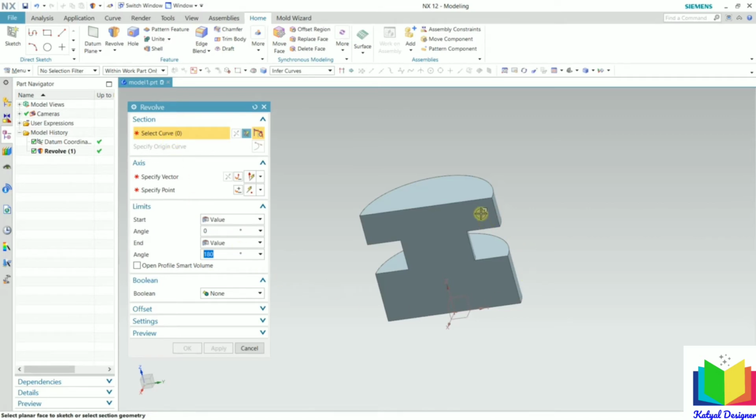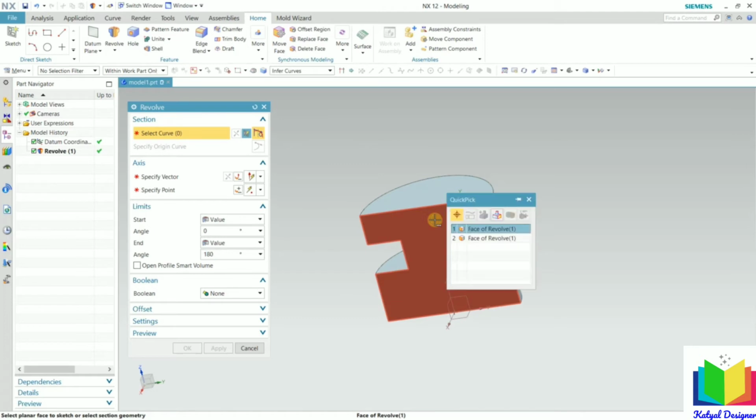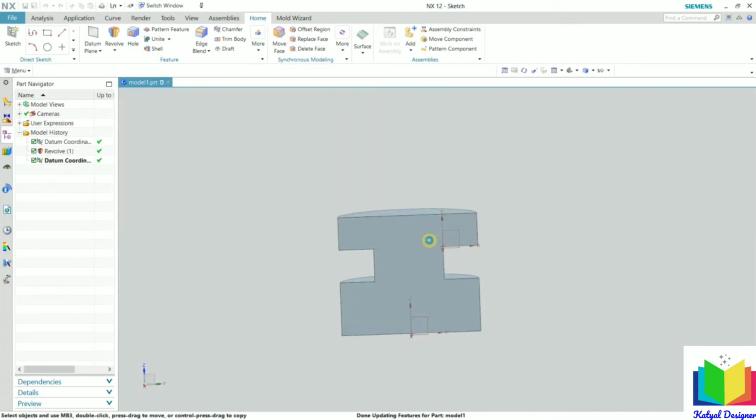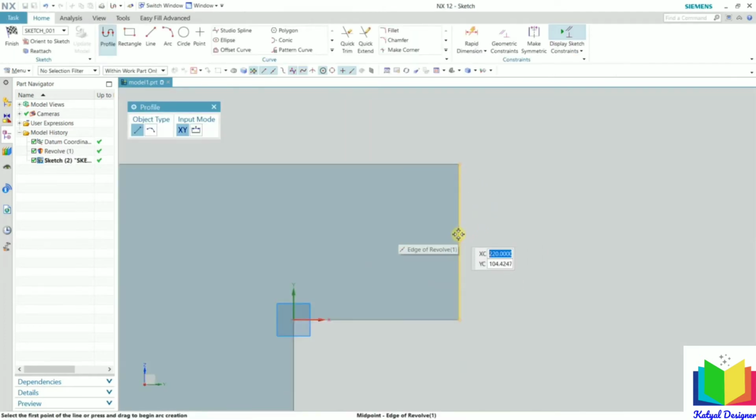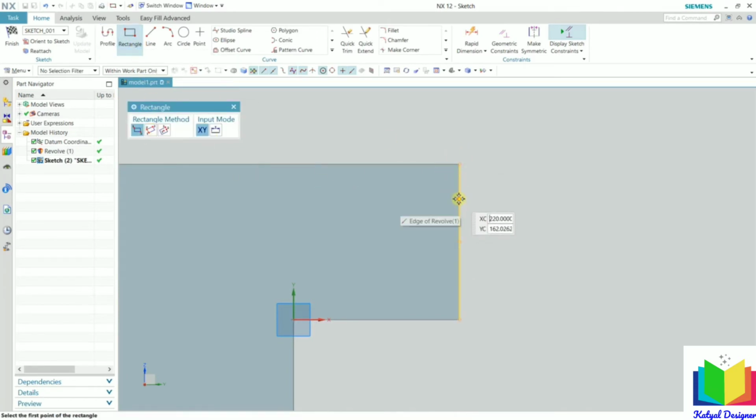So this time I am going to create the sketch on this plane. Select this face, zoom in onto this. I create a rectangle here. Go to rectangle and I draw a rectangle like this. And then finish this sketch.